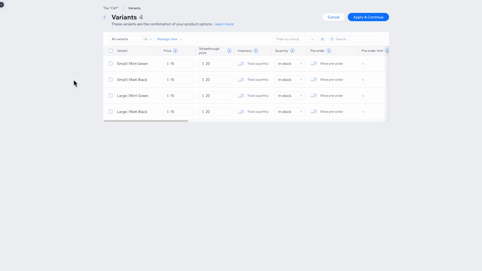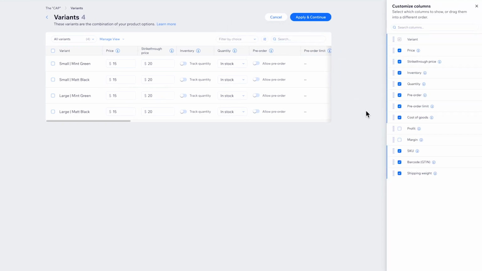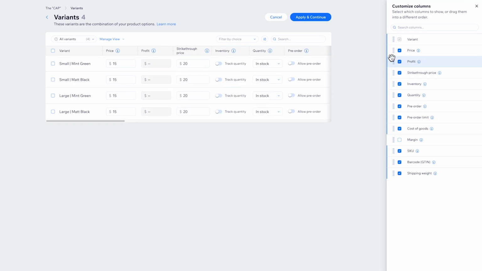And here's a really powerful tip for managing them. Within this variants table, you can use the Customize button. This is awesome because it lets you add or move columns so you can see all the information that really matters for your business.